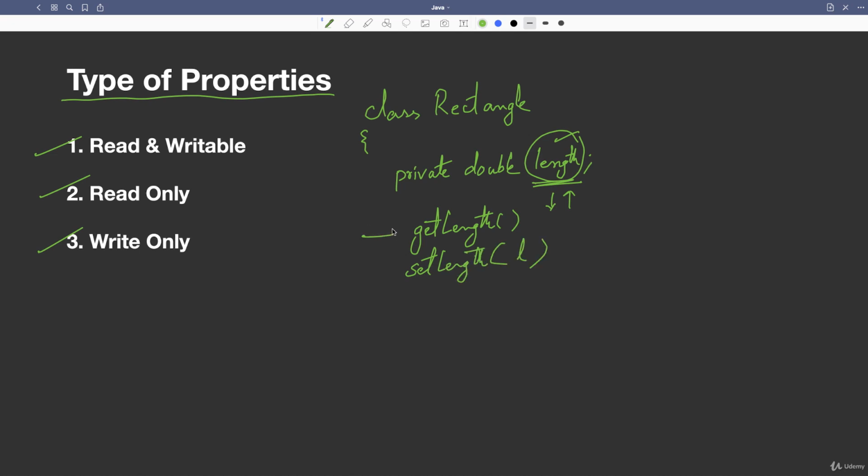The get length method will allow us to read the property, and the set length method will allow us to write the property. So when both these methods are available, then the property becomes read writable.